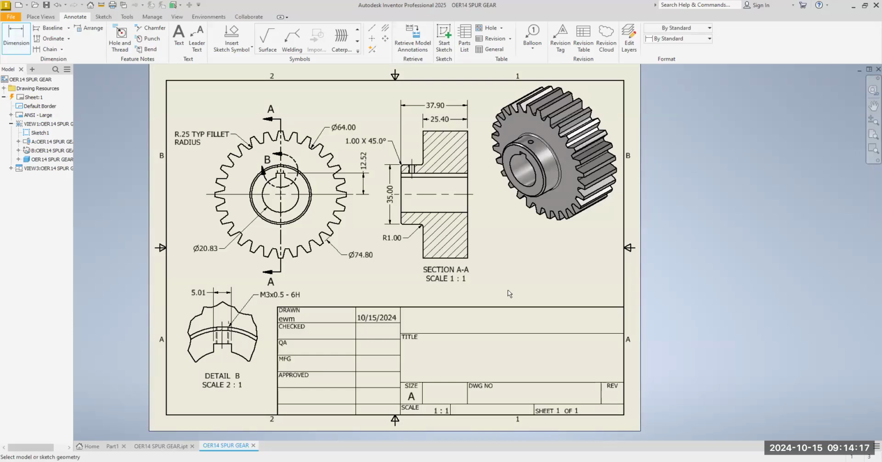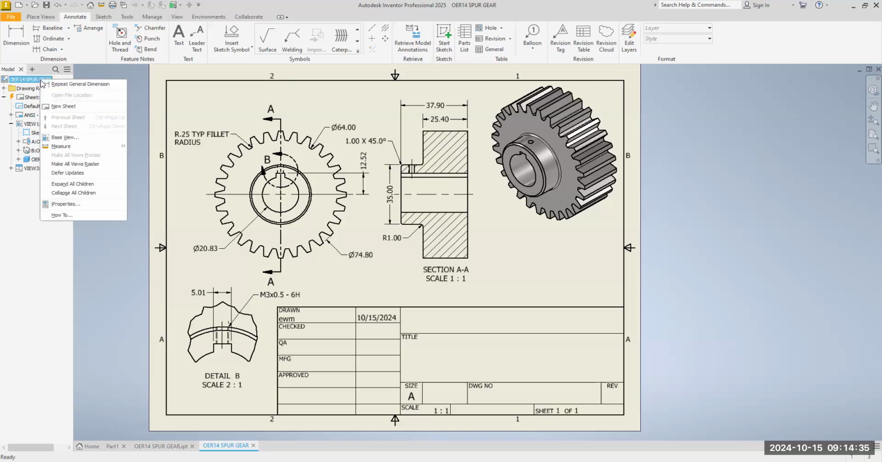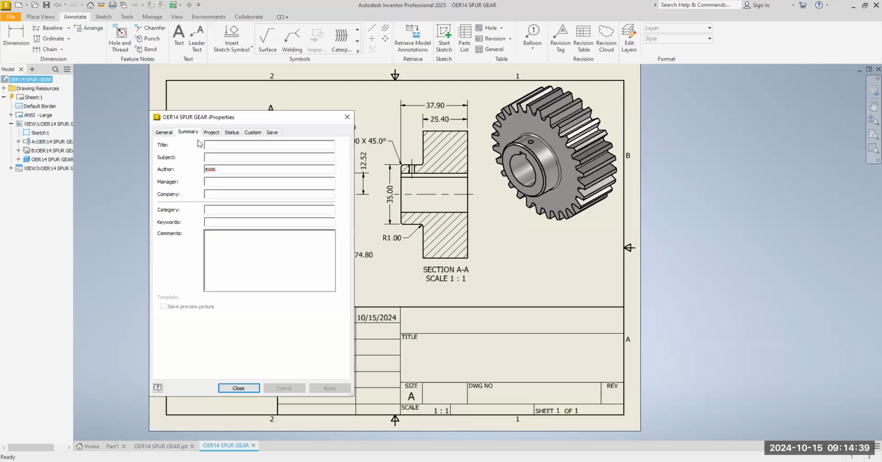So I need to go fill out my title block. So remember how we do this? Go over here to the browser. Well, first you have to do a right click OK first to get out of that mode. Do a right click OK. Come over to the browser. Do a right click. Go to iProperties. Go to Summary. This is going to be OER14 Spur here.